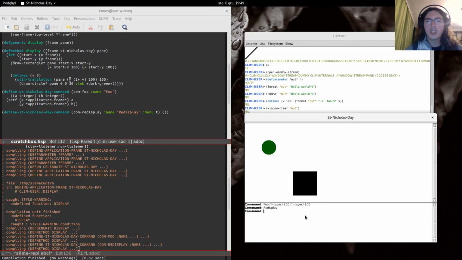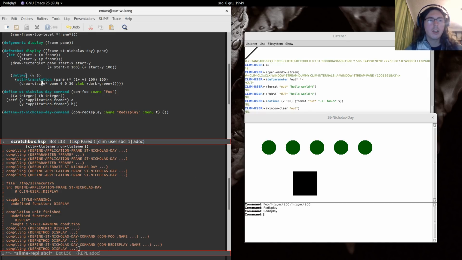Let's call the display. We have 5 circles, and since we have this v, we want to be able to select each circle when we set coordinates of our rectangle in the application frame.